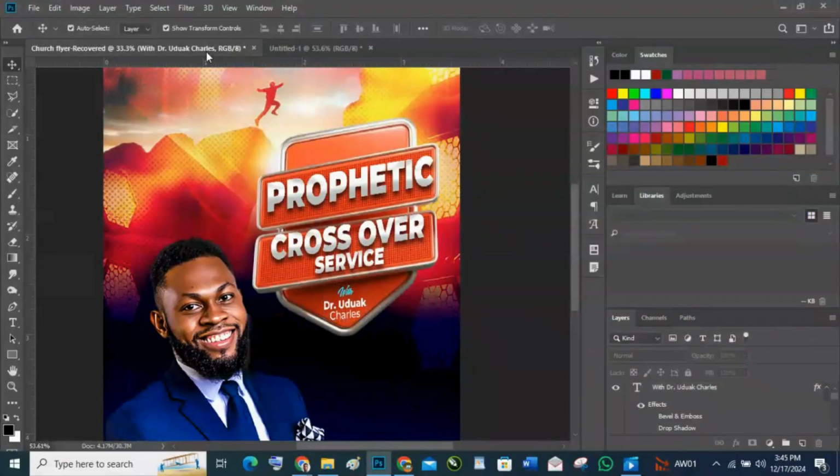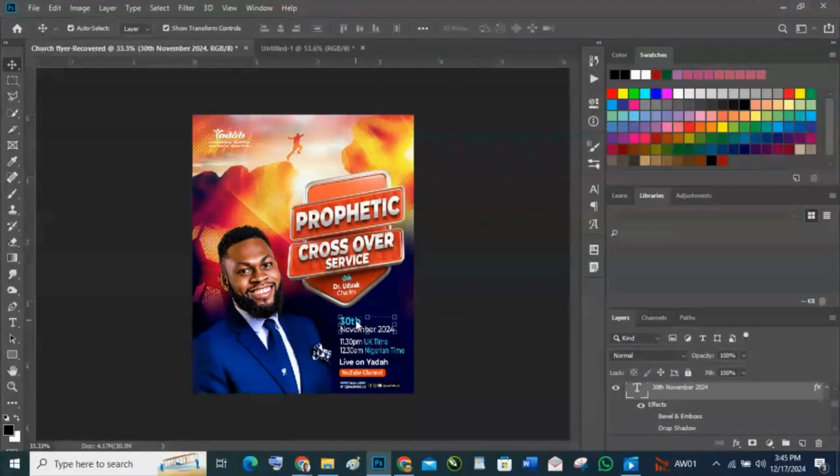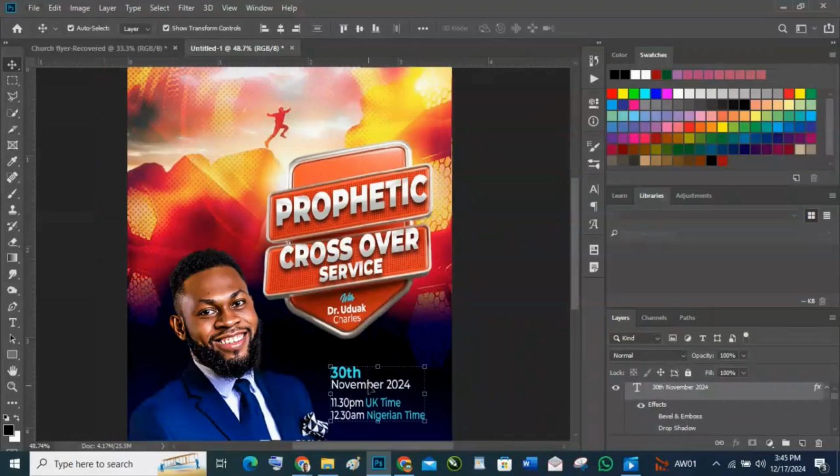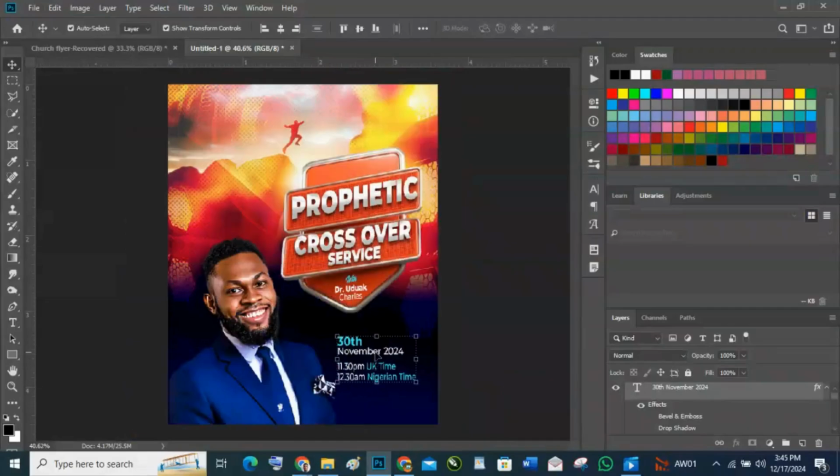Okay, and the next thing I'm going to do again is come over and select other text we have here. Select them. Okay, I'll click this, drag, and drop it there. So I'll zoom out a bit to see how it looks like. Okay. So we have that.